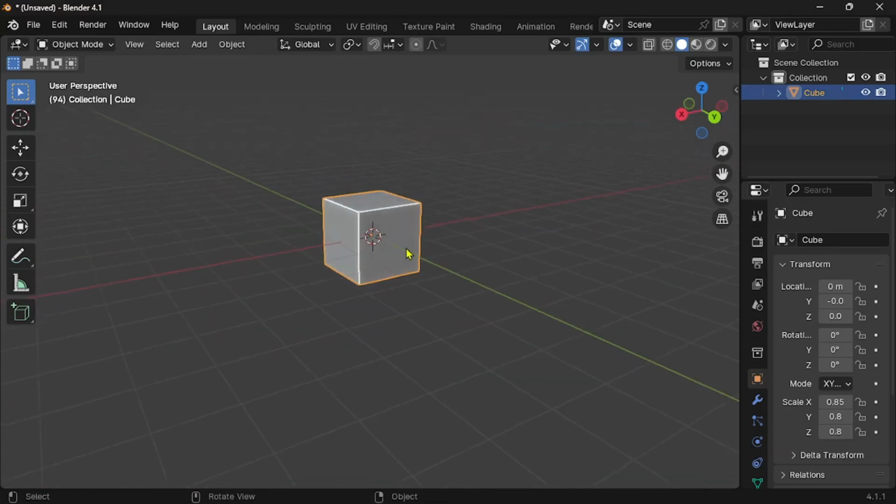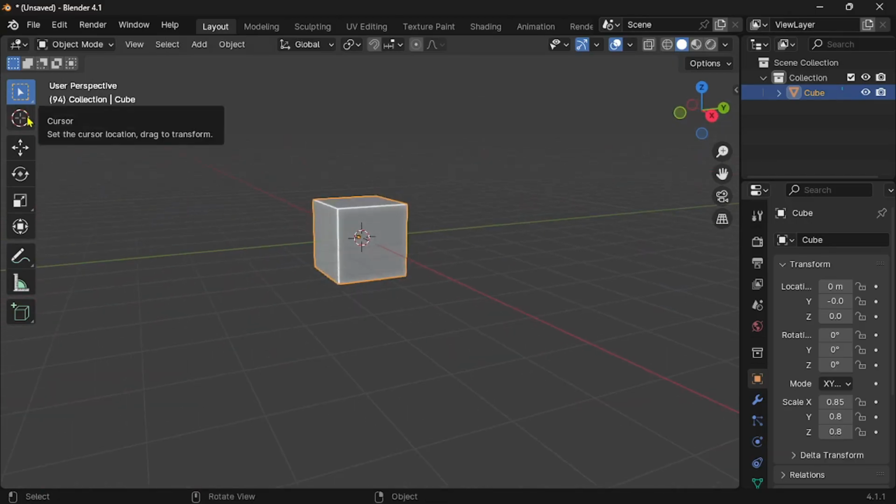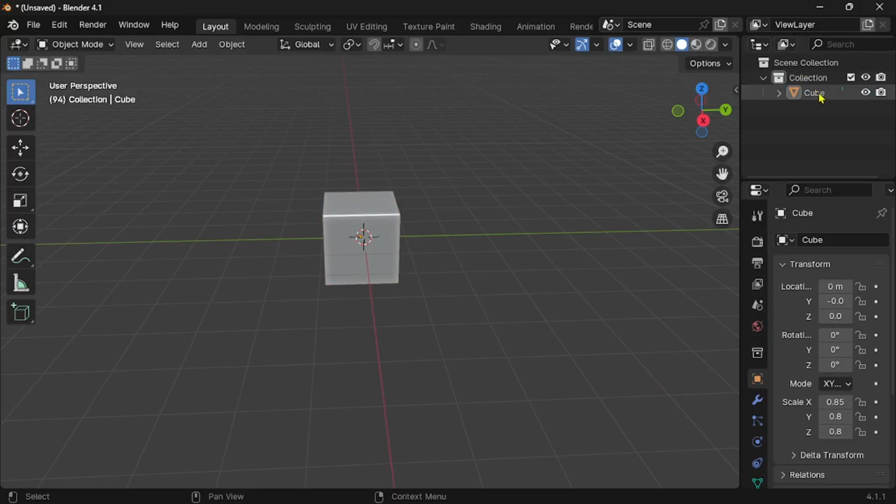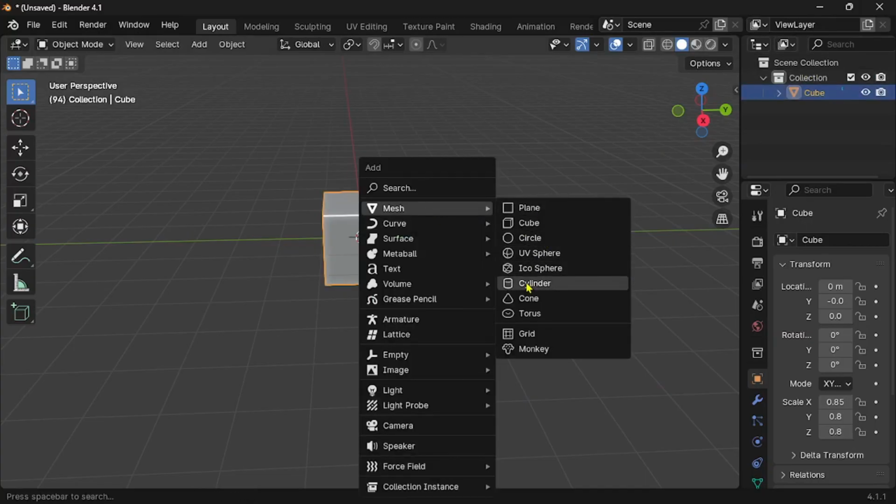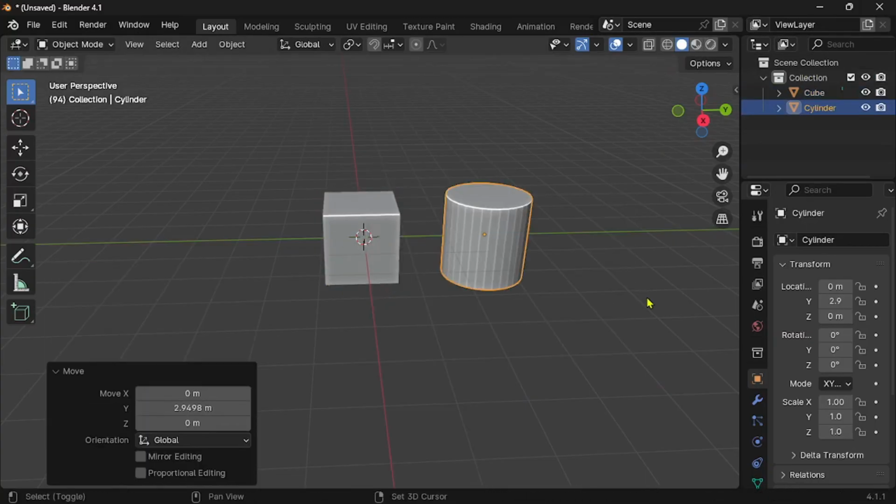On the left-hand side, you have a lot of tools. These tools are used to move, scale, and rotate objects. I personally use shortcut keys rather than these tools. To find your object, you can do this here in the Outliner, which shows all the collections and objects in your scene. Even when you duplicate an object, it will be added in this editor.